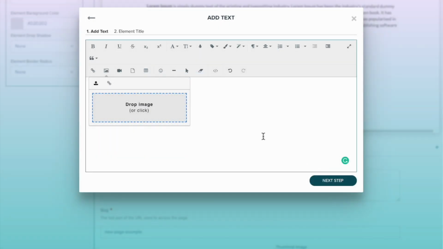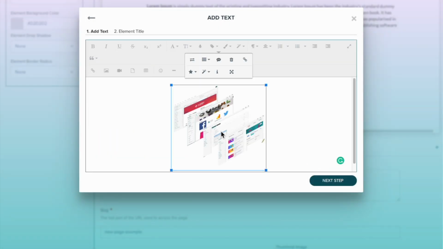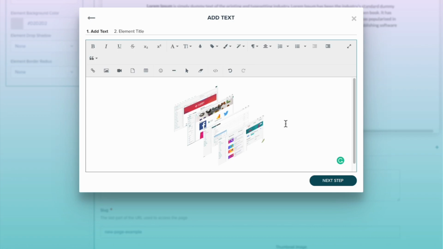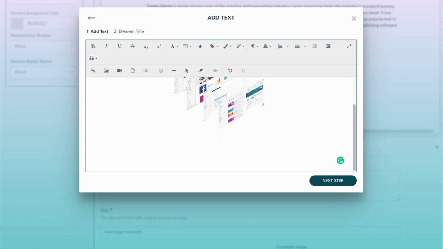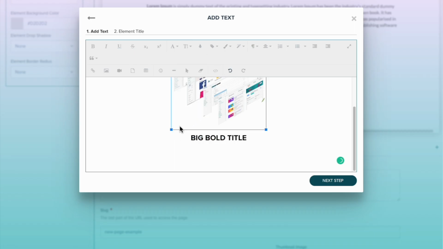So right now, I've selected an image and I'm uploading it into the system. And you can see it brings it in and centers it right off the bat. Now I can add the text that I want. And so you could choose lots of different styles here. I'm choosing to go with a big bold title, and then I'm going to add some filler text here underneath.